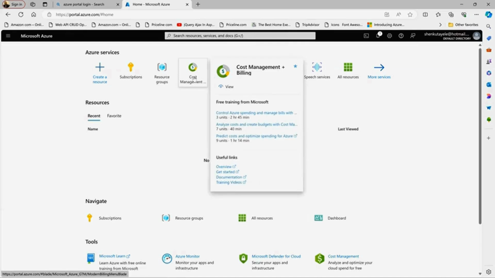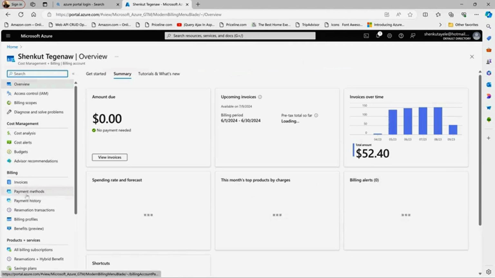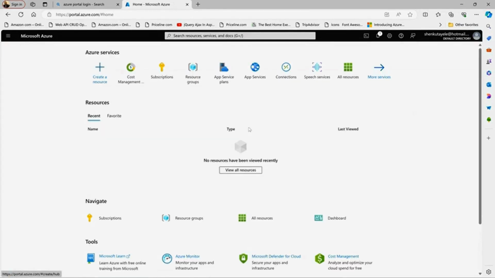Even for your free tier, you have to provide your payment method. Here there is a payment method. When you click here, you will have the option to provide your payment detail. So that is very important. So the first thing is you should understand what is this subscription, what is this resource group, and what is this app service plan. We have already discussed that.